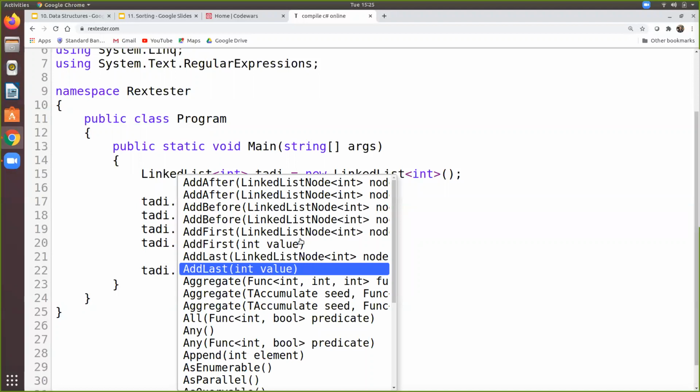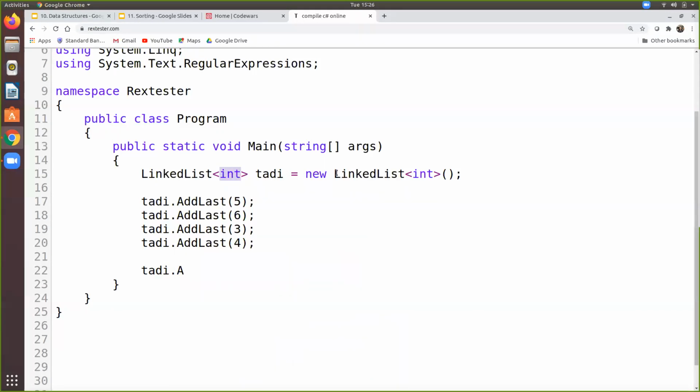Is this like an array where it can only hold one type of data or multiple? Linked lists, as they are implemented in C#, are homogeneous. So exactly like an array, they hold one type of item, and we specify its type over there. So this linked list will only hold integers. So yeah, that's correct.